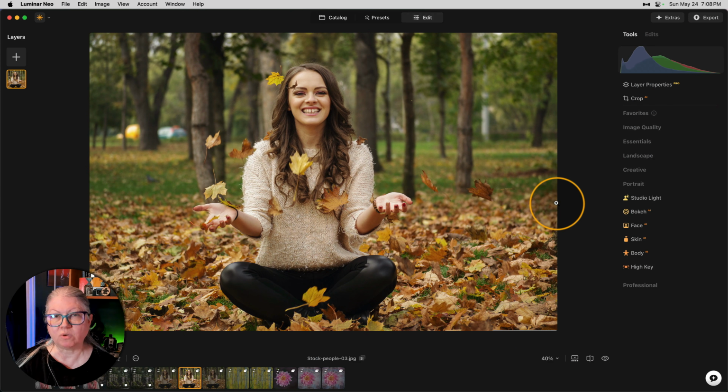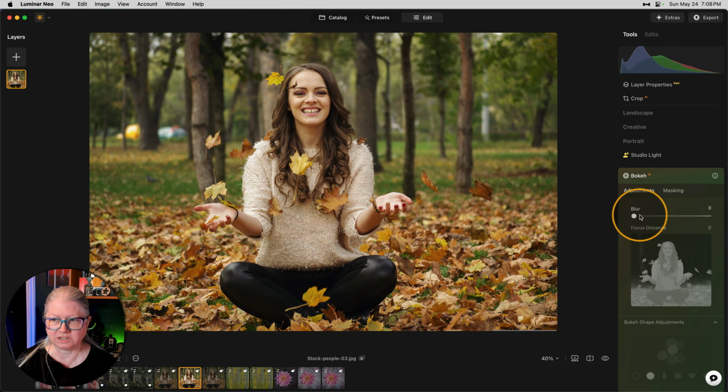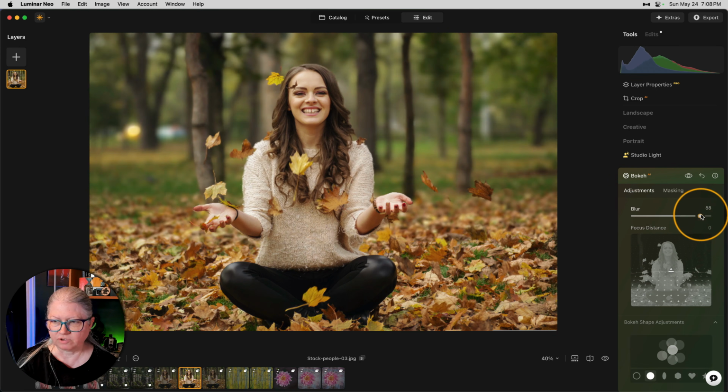On this image, I wanted to blur the background but keep the leaves that are in midair sharp. So let's see how well the Bokeh AI tool does on this example. Drag the amount up, and then we can adjust the distance. But already I can see that it's doing a fabulous job. It hasn't blurred any of the leaves because it knows they are closer to the camera.